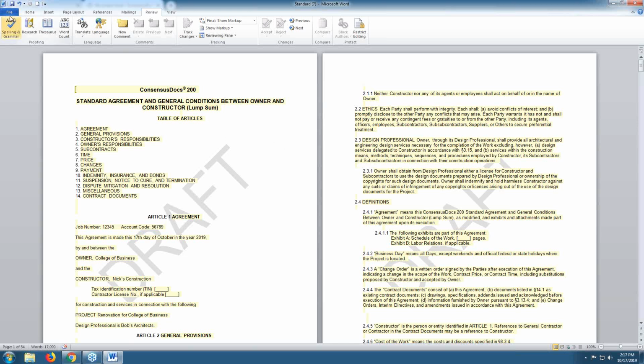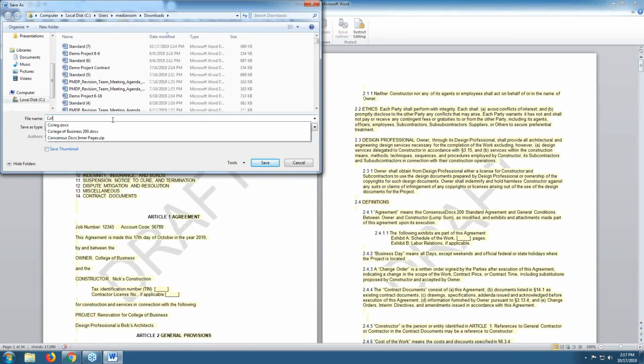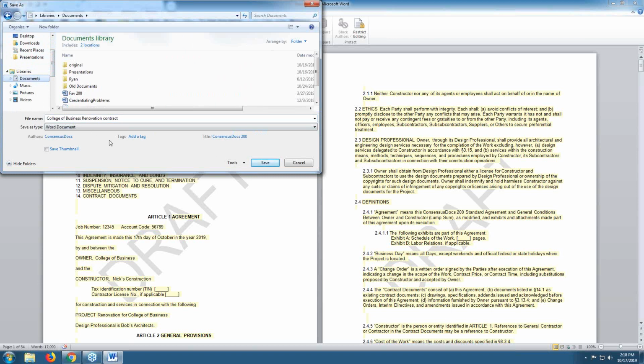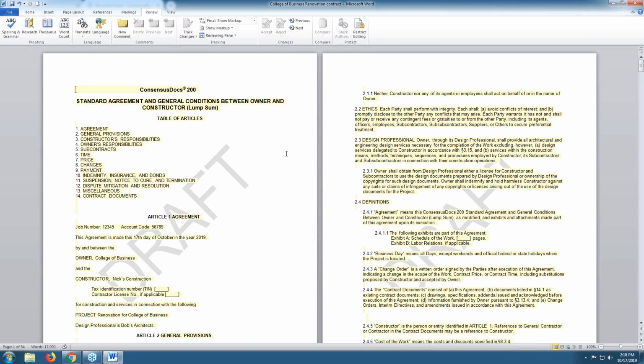So now that we've made some basic edits to our contract, we're going to want to save the template that we had just edited. And for our example here, we'll name this the College of Business Renovation Contract. And we'll just save that for now.